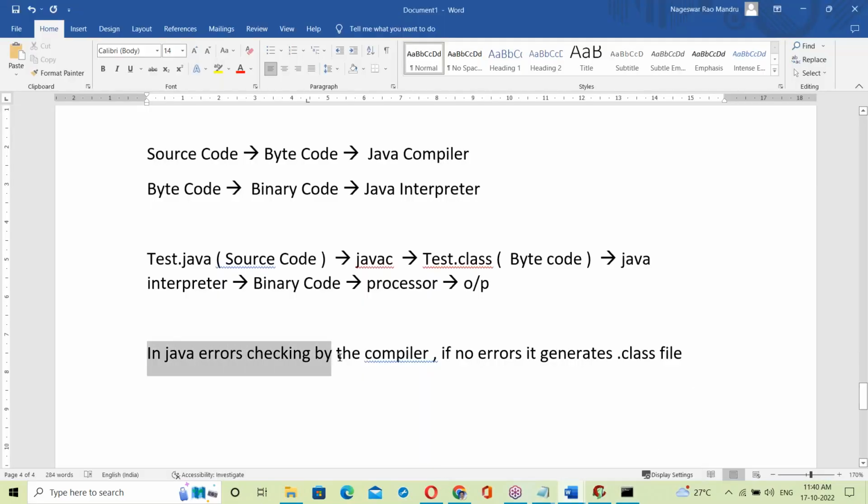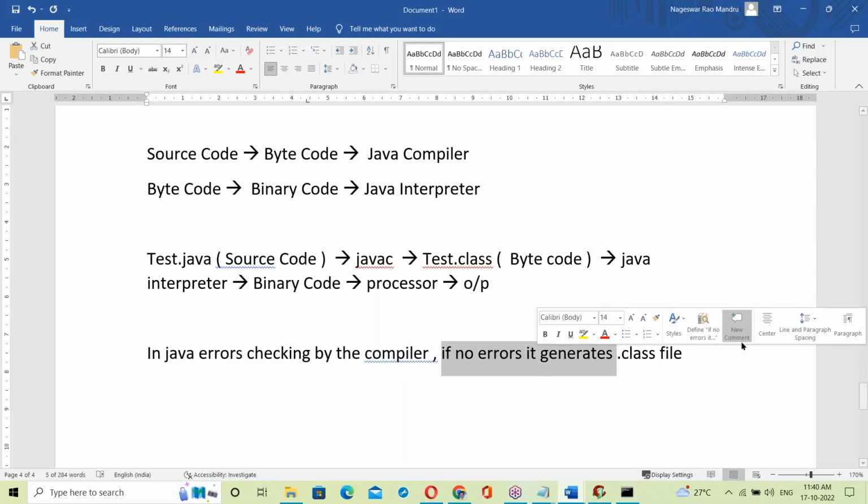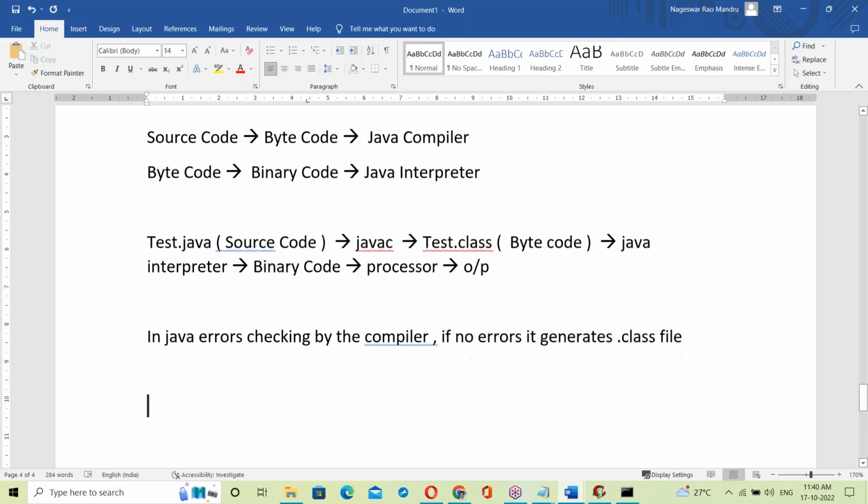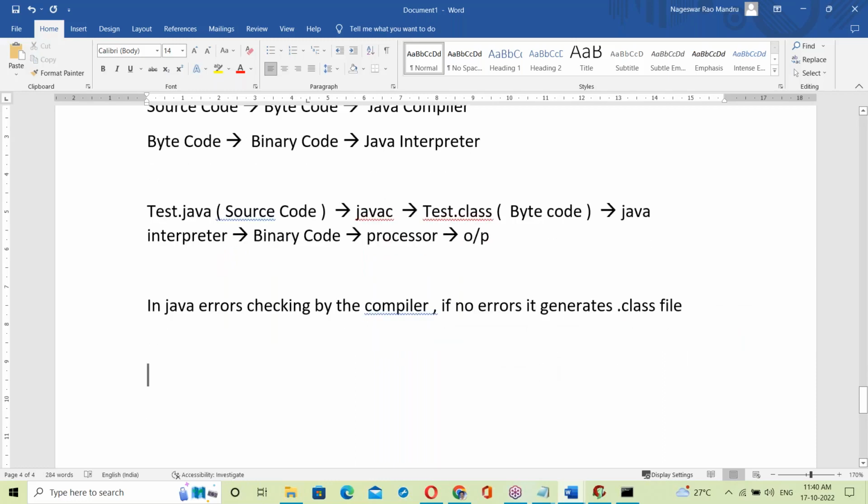In Java, errors are checked by the compiler. If no errors, it generates the .class file. Next, the Java program's .class file is executed by the Java interpreter.